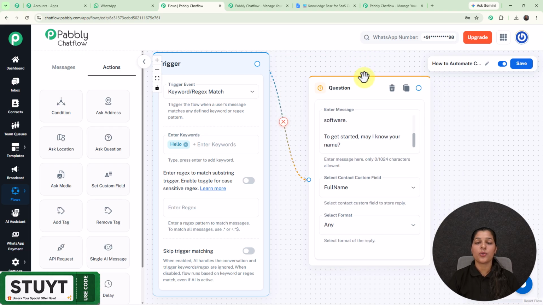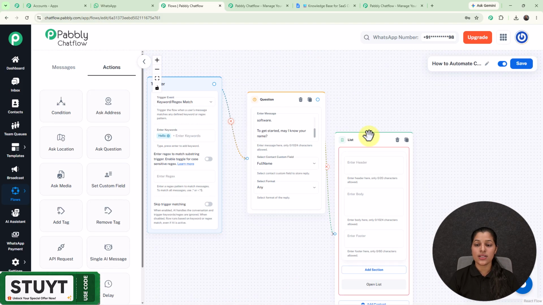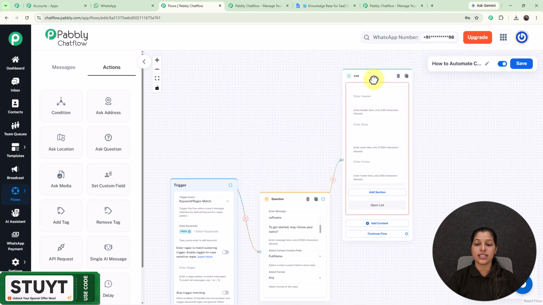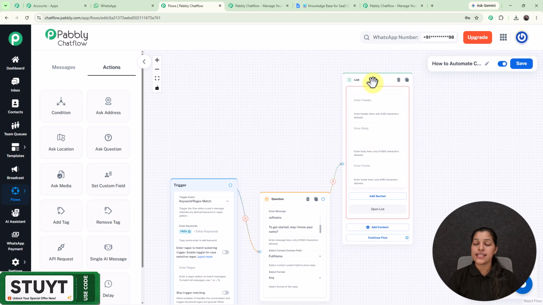Now if my user provides me an answer to this question, I'm going to provide them a list of the issues for which they want support. So for that, we just have to drag and drop, and right here we are getting all these message blocks. So here I will be selecting the list, and now in this list node, I'm going to create the list of the issues faced by the user.